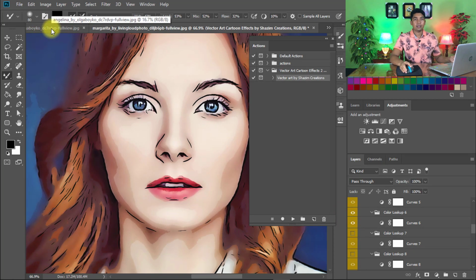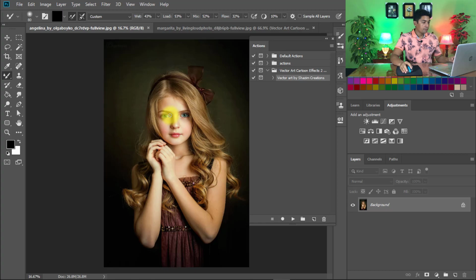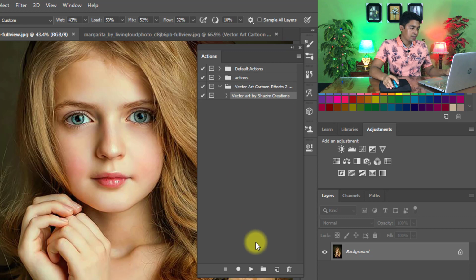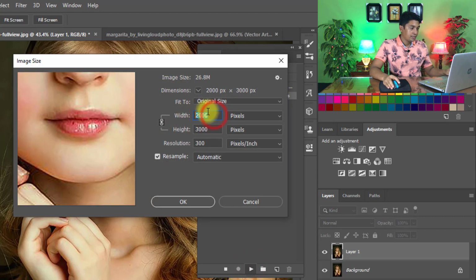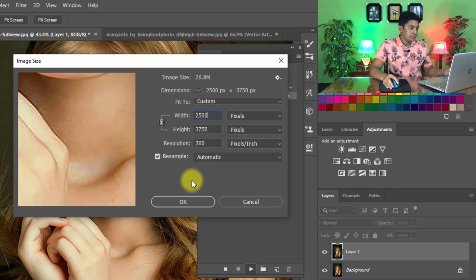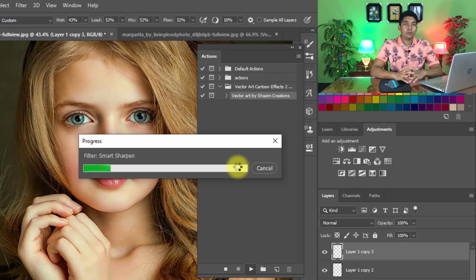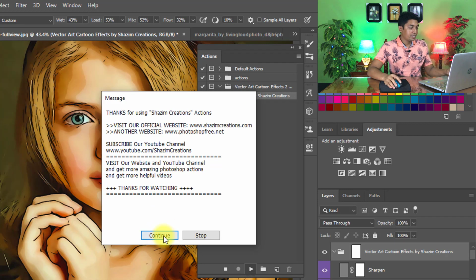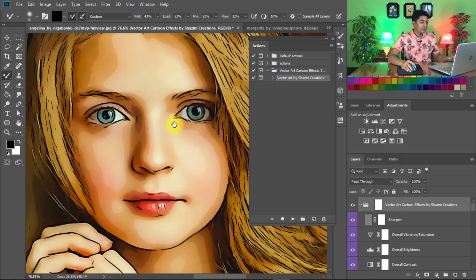Now I will apply the vector art cartoon effect actions on the second image. It's just easy to use. Just open any image, then click on the play button of the Photoshop actions. Select this Photoshop action, then click on the play button, and here input the resolution of the image, then click OK, and now wait some time to create a vector art cartoon effect. Yeah, it's completed now. Read the message, then click on continue. Now have a look. It's really converted to a vector art cartoon effect.